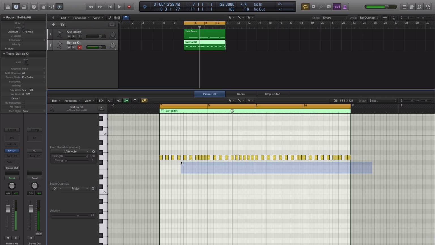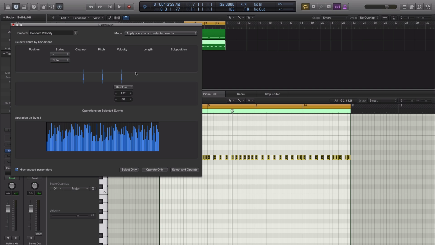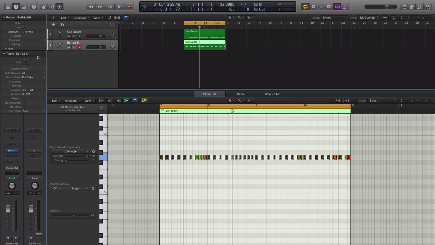And it's pretty cool. Alright, so I'm going to select all the notes right here. I'm going to go to Function, and I'm going to MIDI transform. And we are going to randomize our velocity, so our hi-hats don't sound so robotic and stagnant. Just going to push this up to about 75. Select and operate. And now we have different velocities on all of our hi-hat hits. Alright, so that's a cool thing you should do to your hi-hats just to make it sound more human.